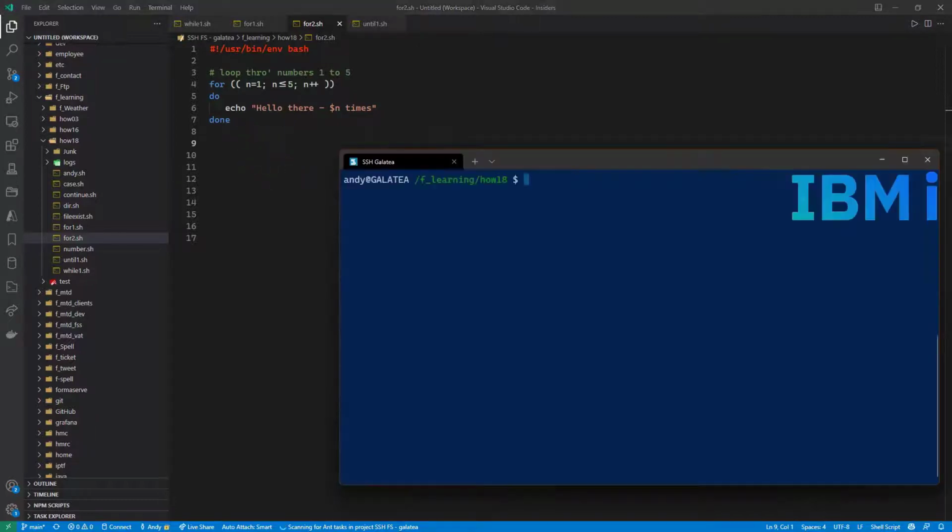Let me switch over to bash and run for2.sh, and you can see there hello there 5 times.